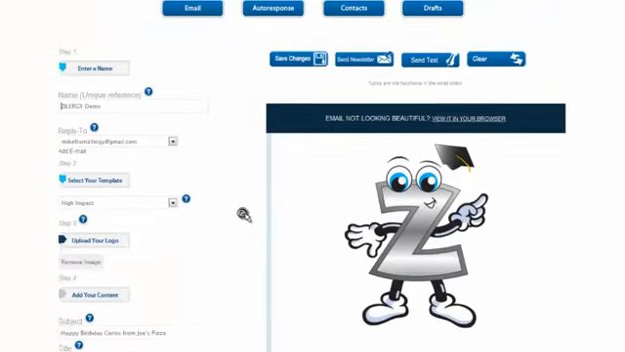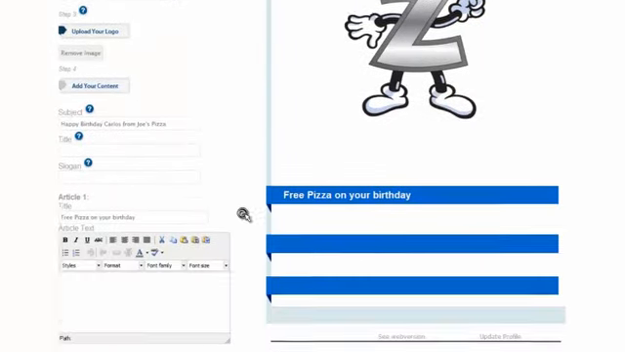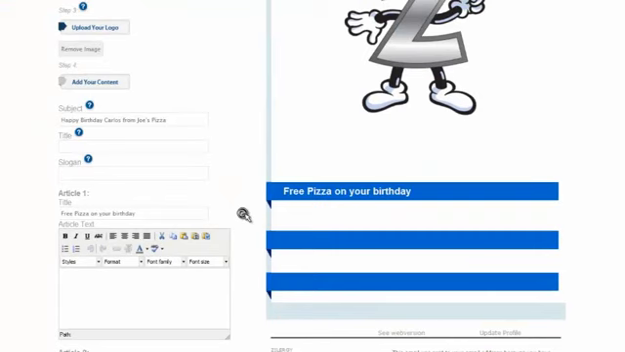Some of these templates have more than one article, as you can see here. So each one of those bars would be a title. And some of them have only one article. So you get to choose, as you become familiar with the Zilergy templates, what your message needs to be. Short messages only need one article. Newsletters may require more.